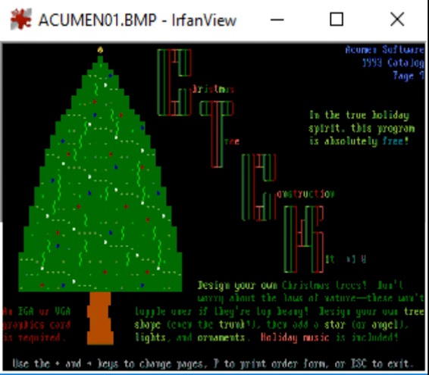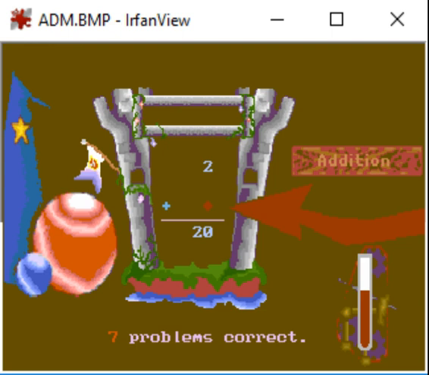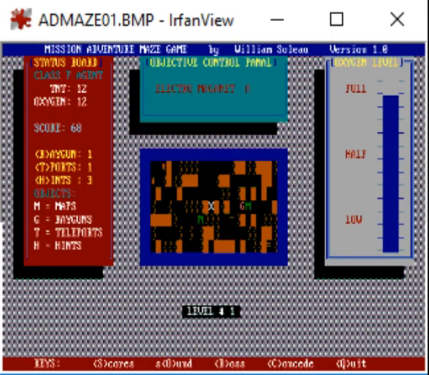Acumen, Christmas tree construction kit. Design your own Christmas trees. No idea. Ada Towers. I believe that woman on the card designs is Lady Ada Lovelace, a significant figure in the history of computing. EDM. Okay, no idea. It looks like a children's math game.